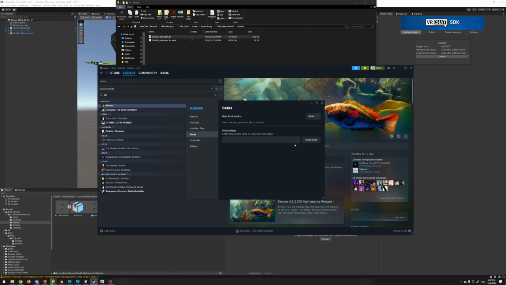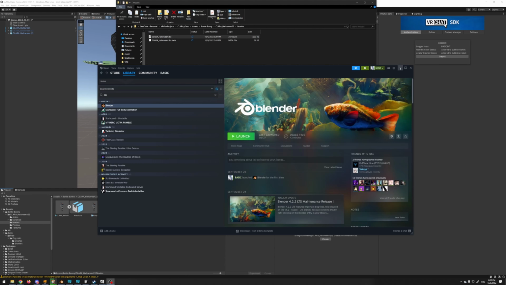Now we have. Good. And under beta participation, there's this 4.1 stable. Otherwise, it's going to download version 4.2 of Blender. 4.2 will probably work, but the version of Cats that we're having everybody download is best used with version 4.1.